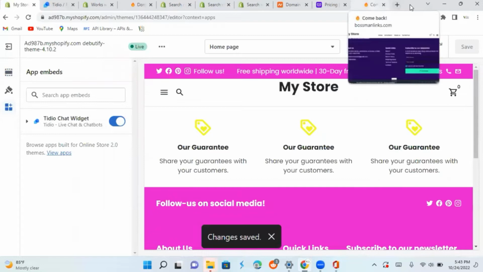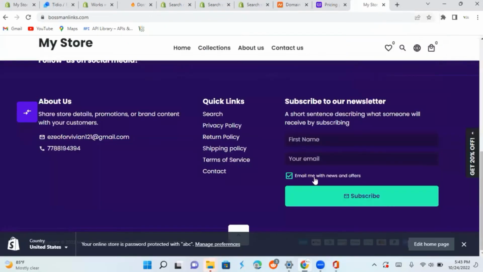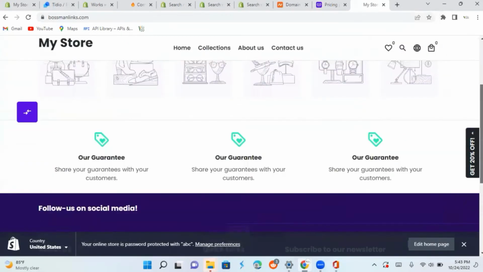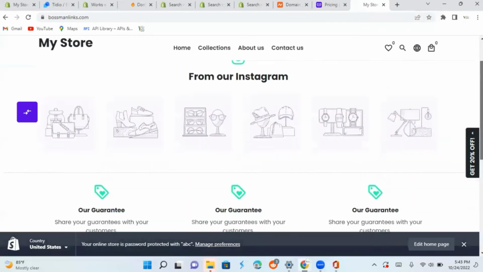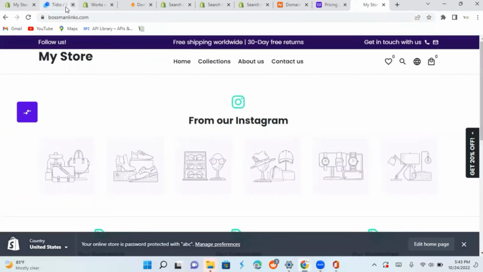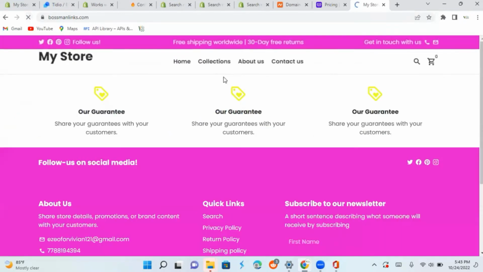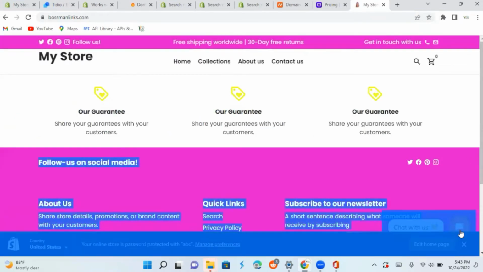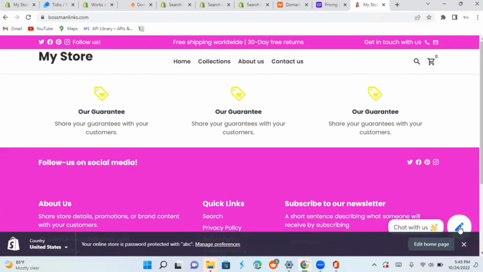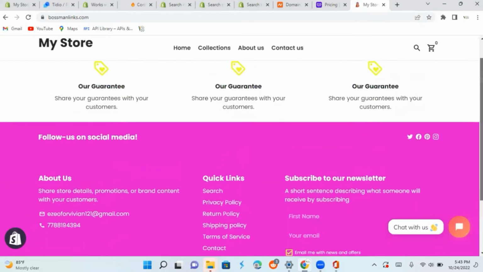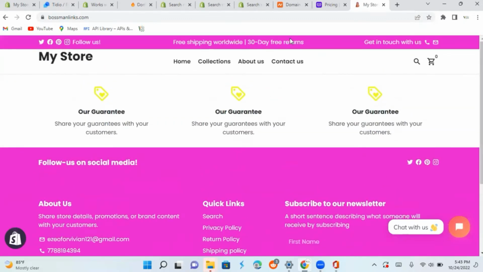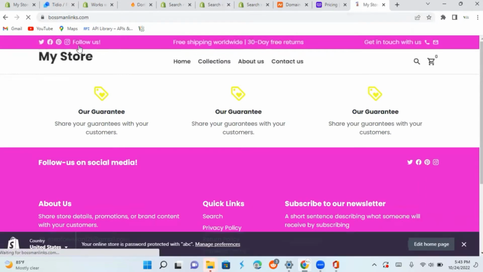Let's take a look at the site to see what we've done so far. Okay, look at this, what the site looked like earlier on when we started, the Debutify default design. So let's refresh this. Okay, good. So this is all done so far, and we've just also enabled the live chat widget over here and giving it our color. Okay, so we want to change this my store to our store name.